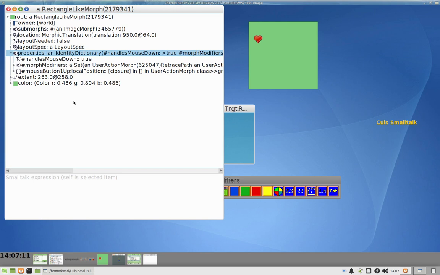So there's properties that a morph instance has, any morph of this class has, and there's properties which can be added, which are idiosyncratic to any one particular morph versus another. So we can have a whole bunch of rectangle-like morphs, but they don't all do this at the same time, which is nice. So in this case, it has a handles mouse down handler, and I guess I should just show the mechanics behind that.